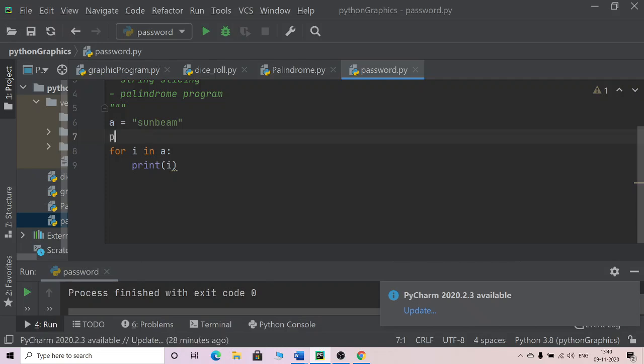I can simply use the len function and pass the variable a. This is going to display the length of the string, that is, the number of characters in the string. How many characters do we have in this particular string? That is 1, 2, 3, 4, 5, 6 and 7. 7 characters. So this is going to print 7. Since the length of this string is 7, the number of iterations that this loop is going to have is 7.